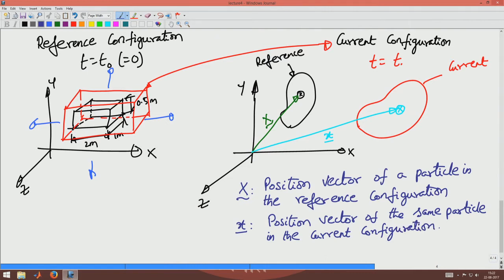Now, there are two things here: one is the displacement of the body and the path taken by the body to reach the current configuration. First, let us understand what displacement of the body is. Displacement of the particle P is this straight line that joins these two; this is the displacement. Displacement of the body is the straight line joining the reference position to the current position.